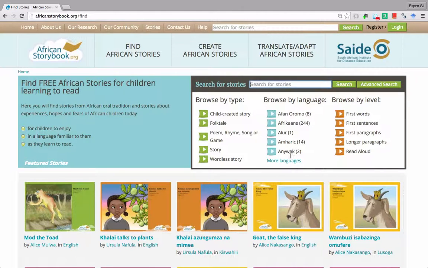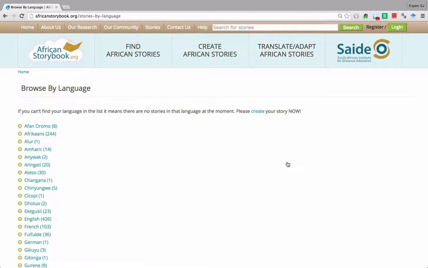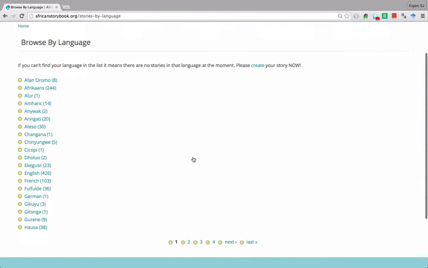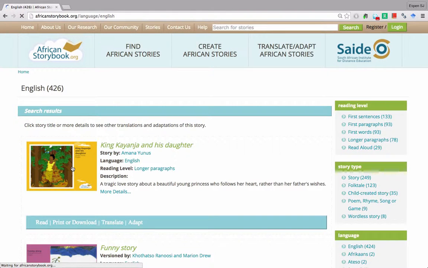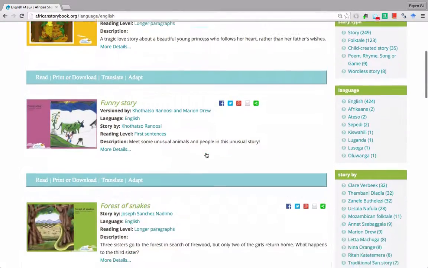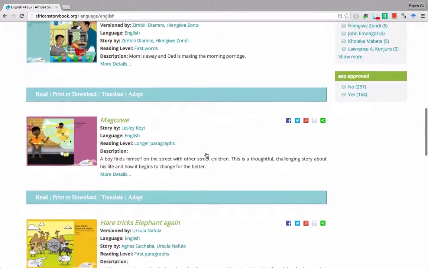Right now I will start by searching or browsing by language by clicking on more languages. As you will see, there are 4 pages at the moment, so you can browse these pages, but right now we are going to search for English stories, and you will see there are 426 stories in English. So these are some of the stories in English.